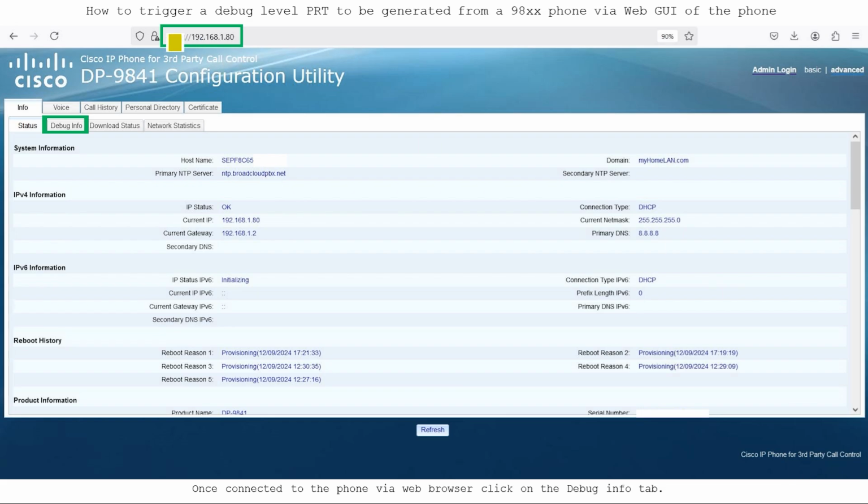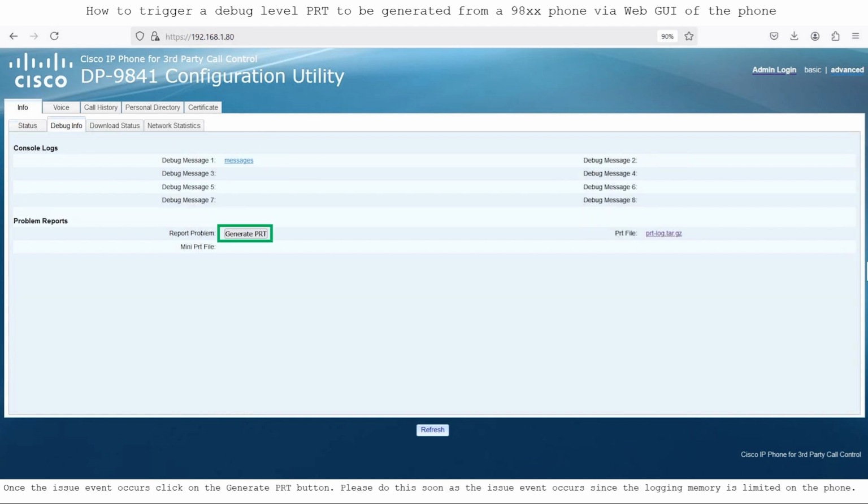So as we can see here in the tab in the browser that I just opened up, I went ahead and typed in https://192.168.1.80. On the main page we're at right now, we want to go ahead and click on the Debug Info tab. That's going to give us an option on this page to generate PRT. So we're going to click on Generate PRT.